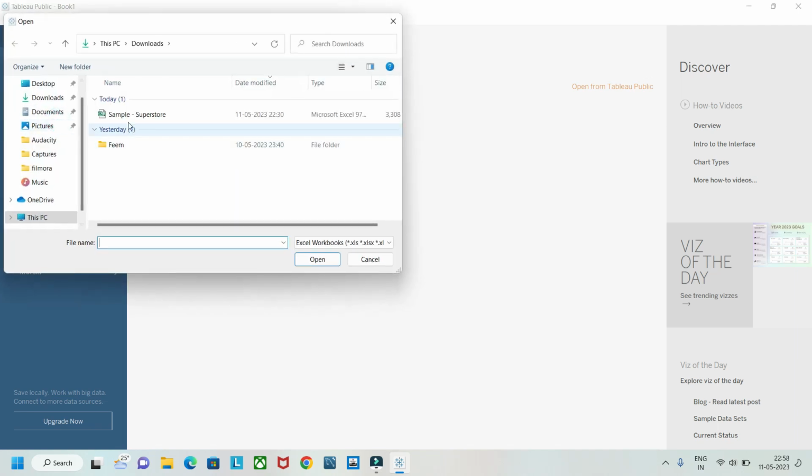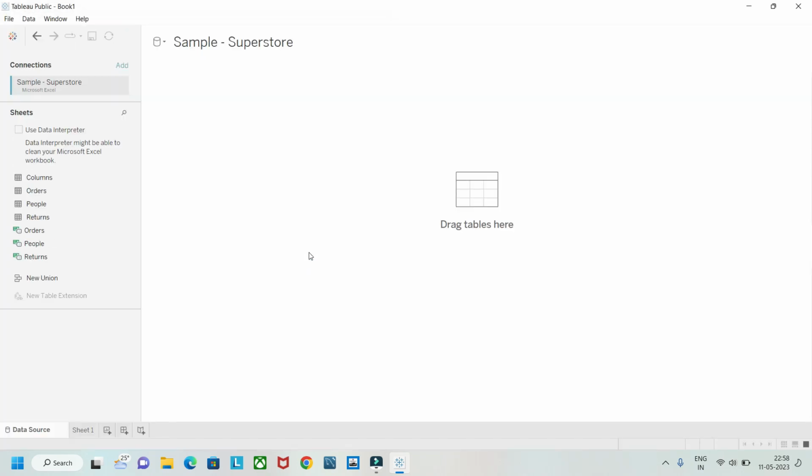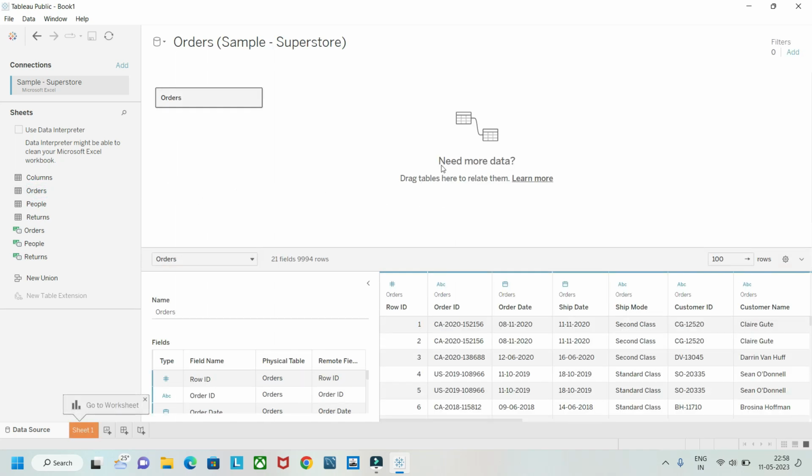So let's import the Excel file here. I have already downloaded one. Once you import this, you will get this kind of interface. Whatever columns or tables you have in that Excel, you will get here, and then you have the joining of tables here. So let's pull the orders here. Just drag them. Once you drag the orders table here, you will get this kind of meta grid. So this is known as the meta grid.